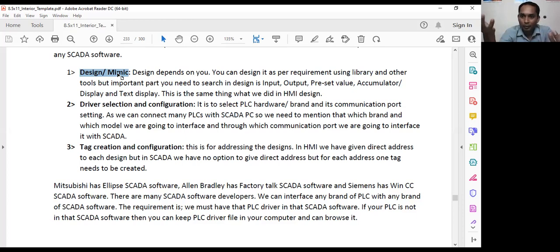Design depends on you. From the library you select pipelines, tanks, other things. Everything is available in the library. From the library you pick and place, and you have to focus on those 5 things. Then it is driver selection and configuration. Driver selection and configuration, try to understand.